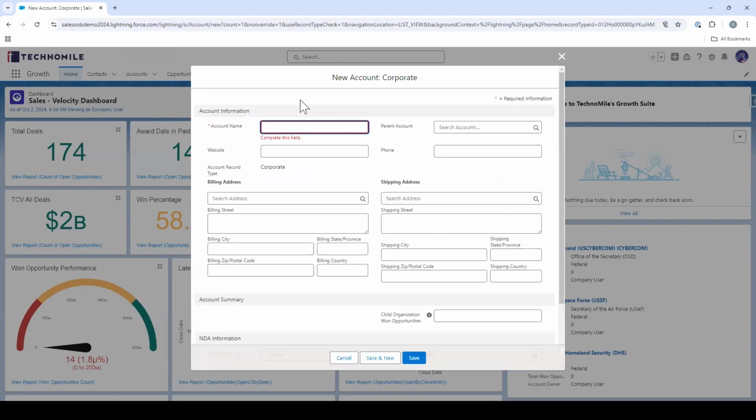This will pull up the fields for the corporate account. By default, only the account name is required. However, if you have additional information, we highly recommend putting it in, as this can make searching for accounts later on much easier.